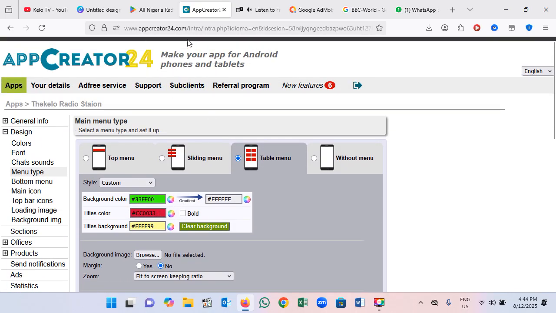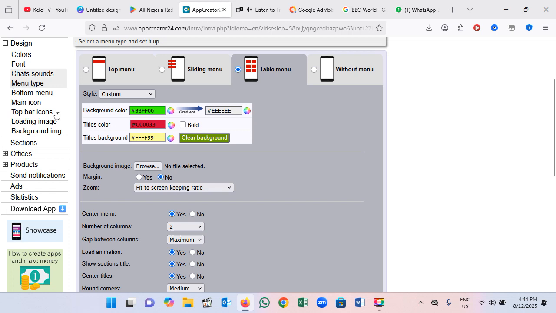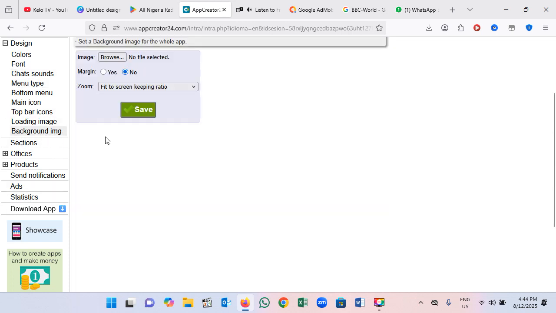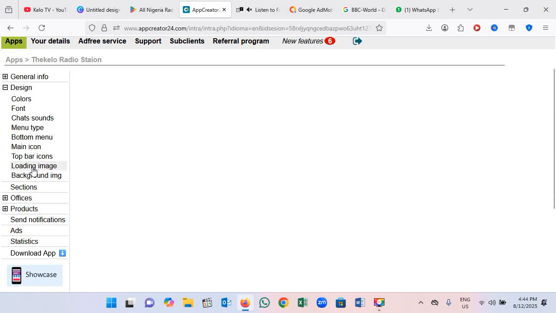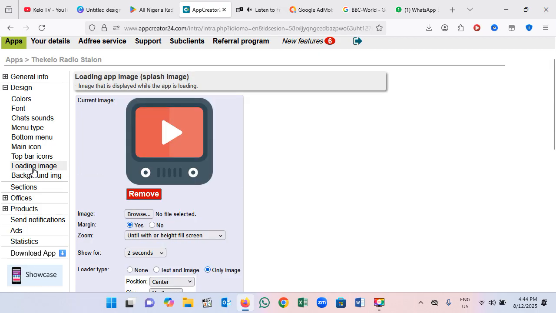Okay, so after you have done all the customization you need, the next section is that you can also put a background image, depending on you. You can also put a loading image. When the user clicks on the app, it's going to show a loading image, maybe your logo. You can decide here, and you do all those changes.